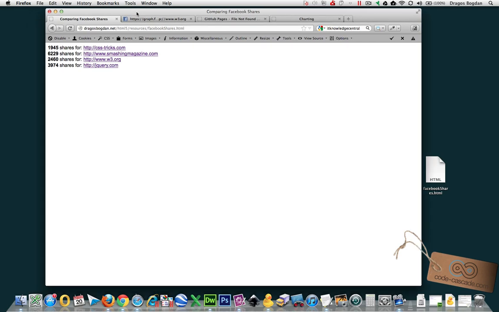So I've created a script that you can download at the following URL that essentially just polls for the number of shares a particular domain has received on Facebook. So, if we just consider Smashing Magazine as an example, it received over 6,000 shares on Facebook for, I imagine, various articles that it had posted.